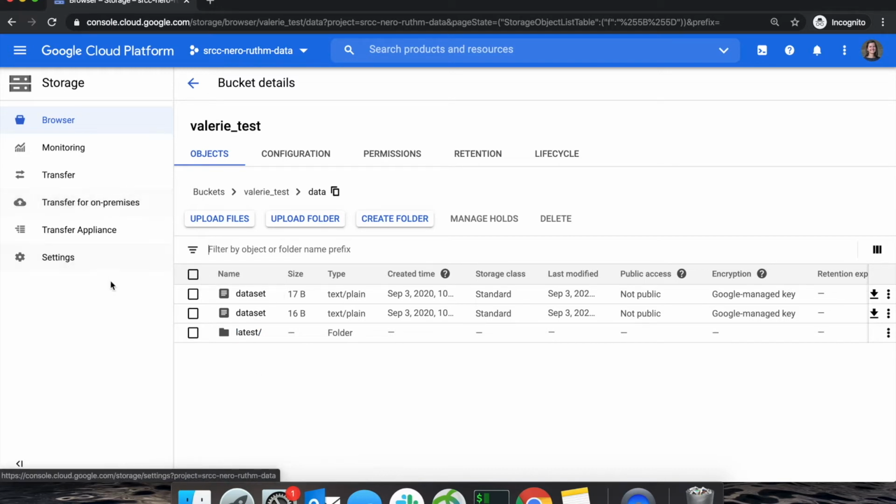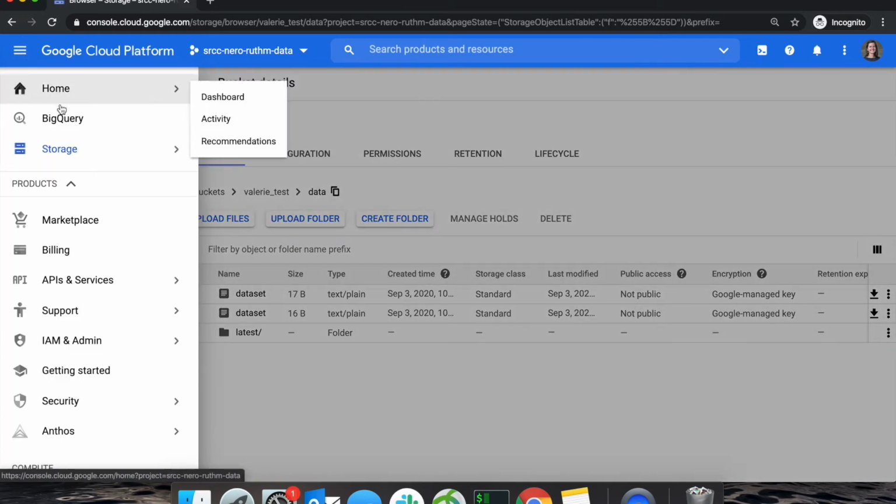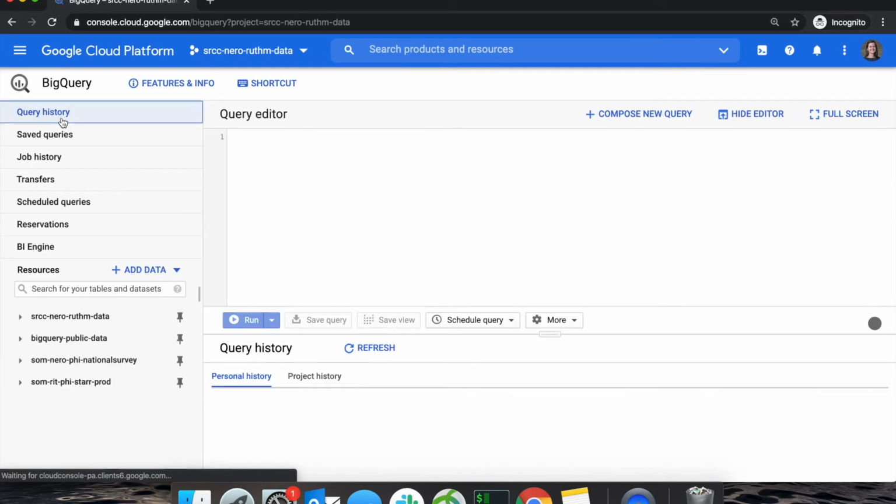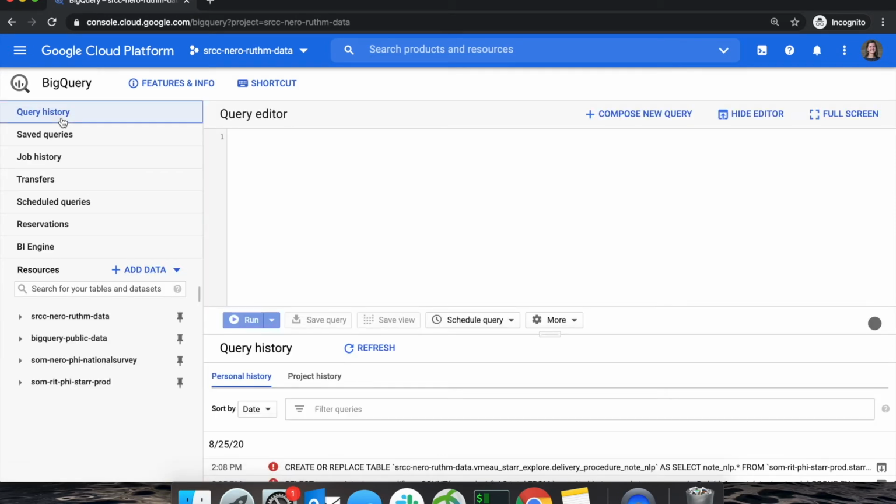Now we're going to look at some BigQuery resources. So I'm going to go back to my hamburger menu on the upper left and select BigQuery. Again, if you've never connected to your Nero GCP project, this page may appear blank. That's okay. Just look at the resources here available on the left corner of your screen, and you may be able to type your specific Nero GCP project here or specific datasets or tables. They're going to populate below.